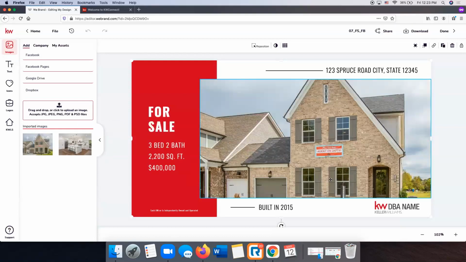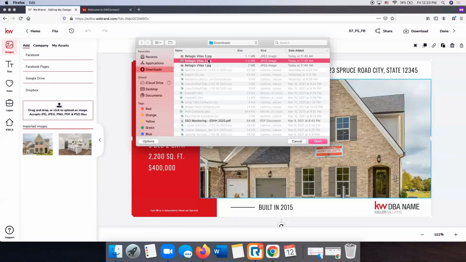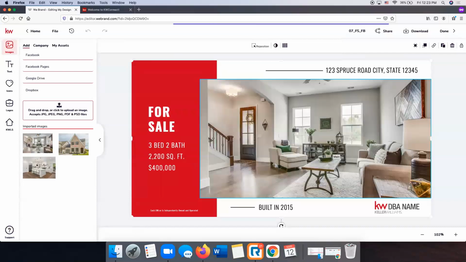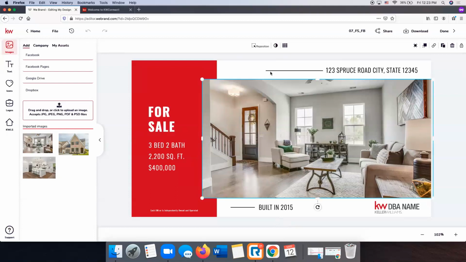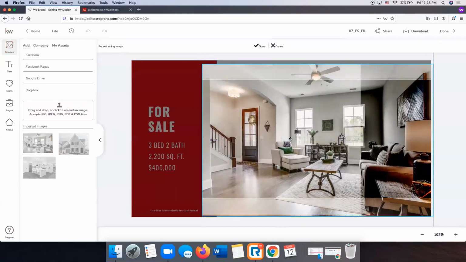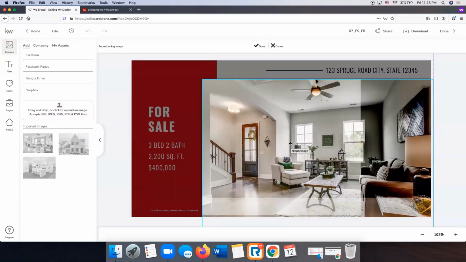Actually, that photo of the front of the house doesn't work perfectly. It's not the best size, so I'm going to go ahead and upload a different photo. There we go, and you can see that looks great. When you import photos, you also have the option to reposition them. When you click reposition, this allows you to change the cropping. You can see I can move this around and readjust if I want to.